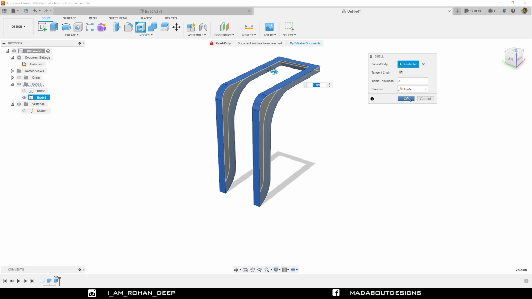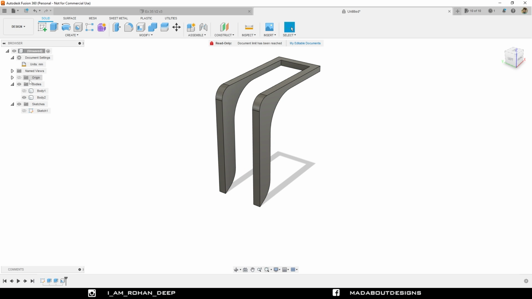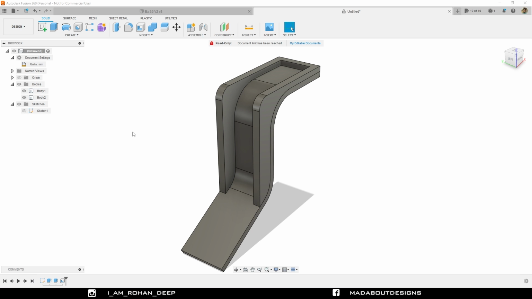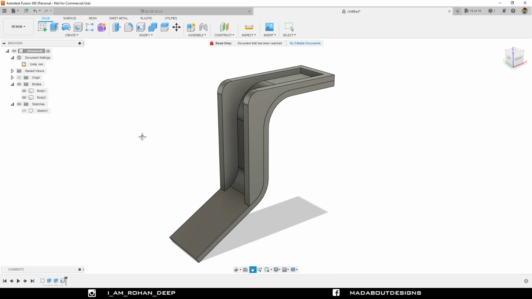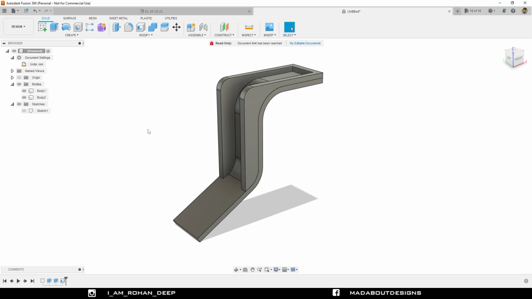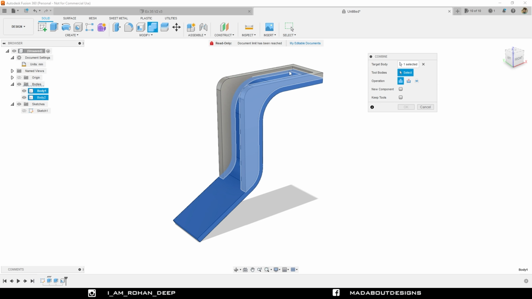Click OK. I hope you guys have understood why I extruded them separately, so that we can have two bodies and I can shell it out separately. Now it's time to join them. So go to Combine. For target body, select this one, and for tool body, select this one. Operation Join and click OK.